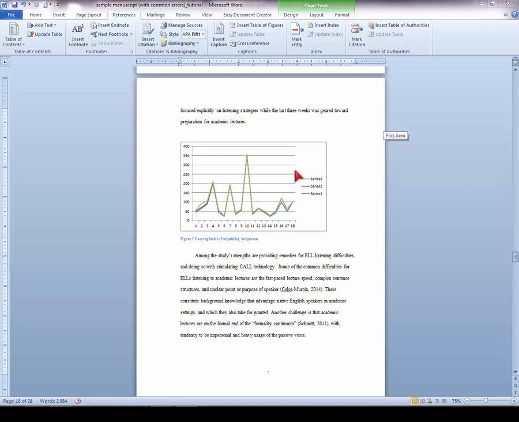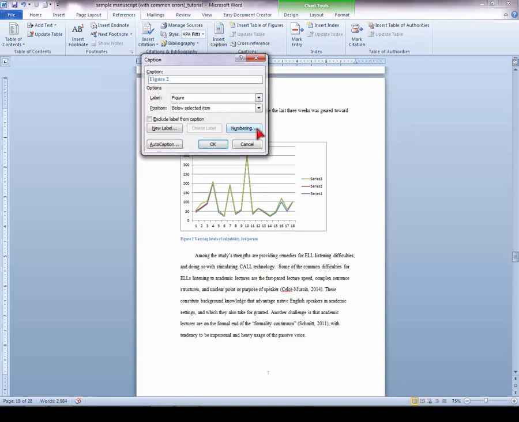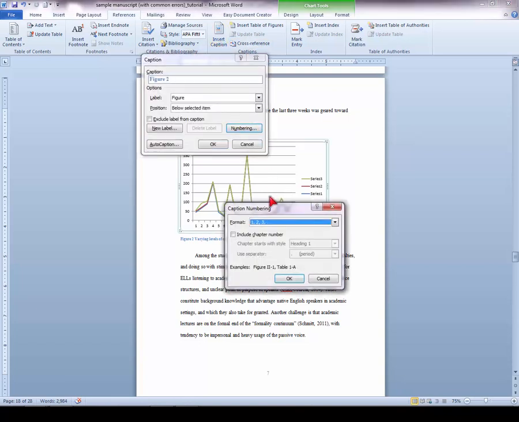Some fields of study number figures and tables consecutively throughout the document, while others number the figures and tables by chapter. To number by chapter, click on the figure, Insert Caption, and select Numbering. Here's where you can select Include Chapter Number.